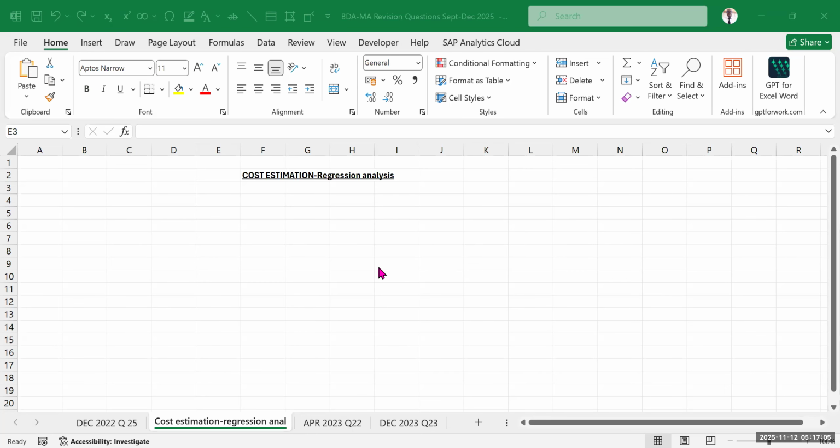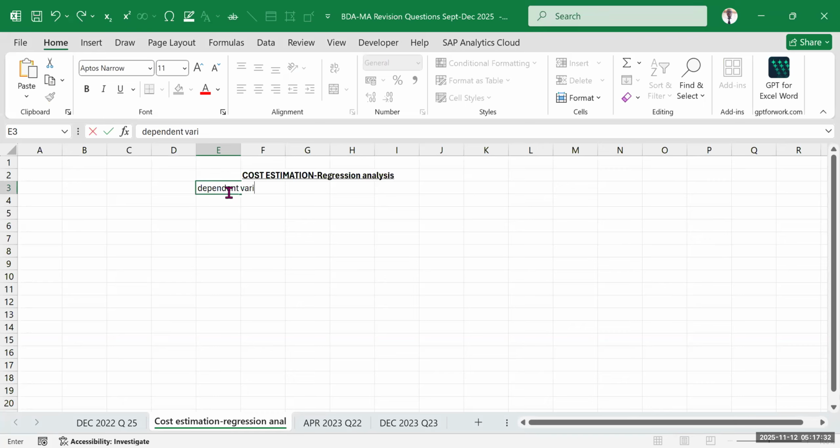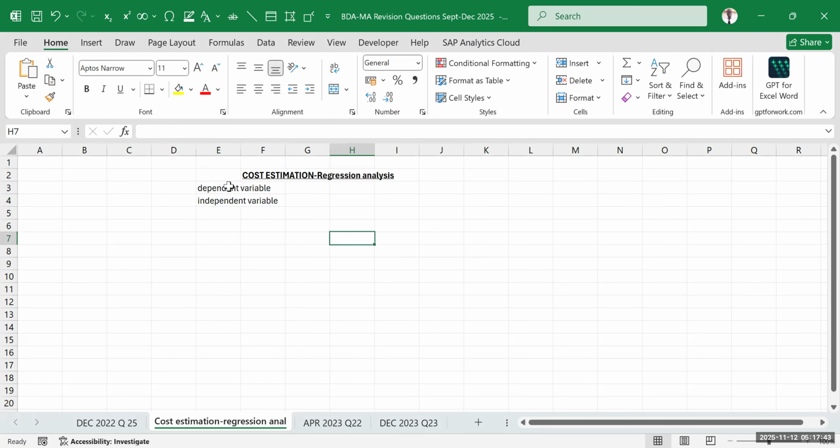The dependent variable is one, and the independent variables can always vary. It can be one, it can be two, they can be three, right? We are looking at that relationship because we want to estimate certain cost aspects. So I've talked about two variables: the dependent variable and the independent variable. We are under regression analysis cost estimation.